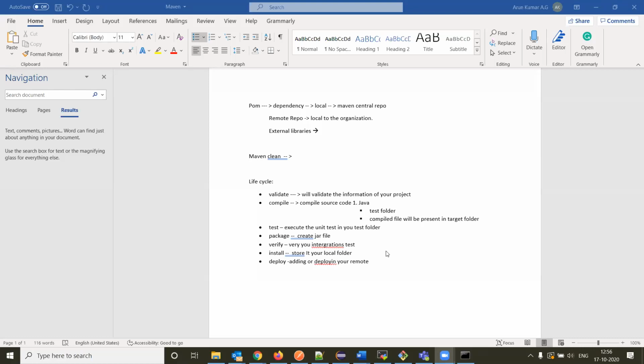Apart from this, we have more phases in between validate, compile, test and package. But these are the major life cycle phases we have in our Maven project. If you type Maven clean, it will first clean the target folder. It will delete the target folder. That's the only thing Maven clean does.